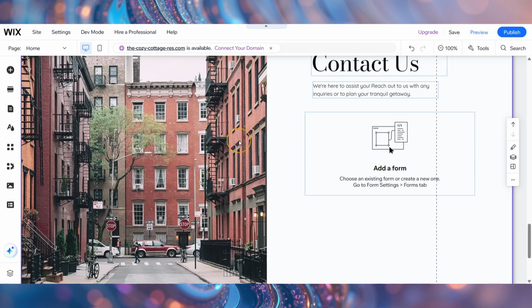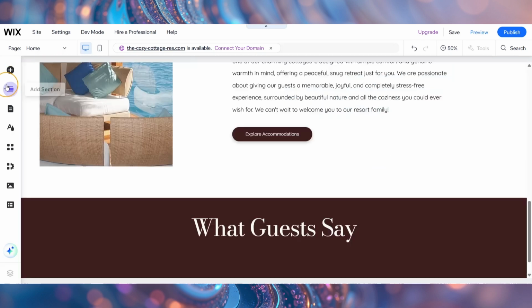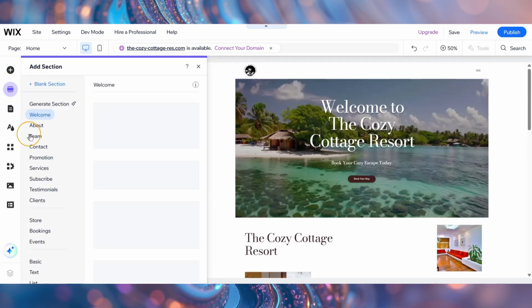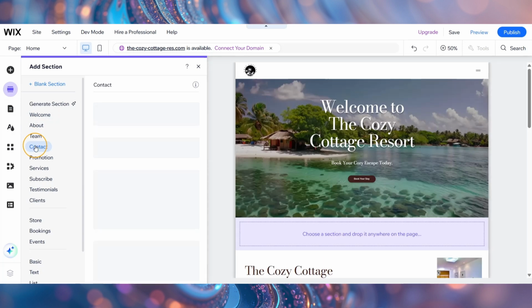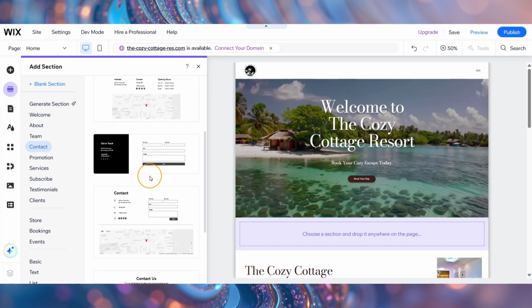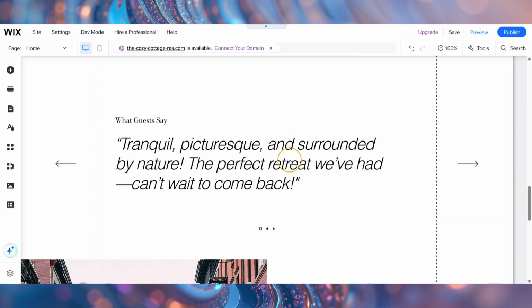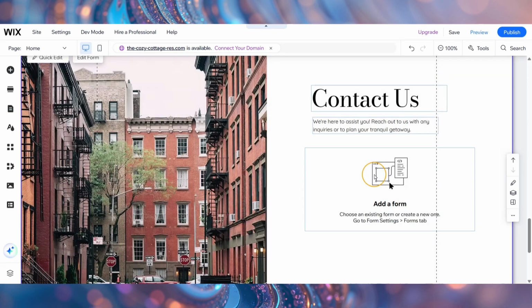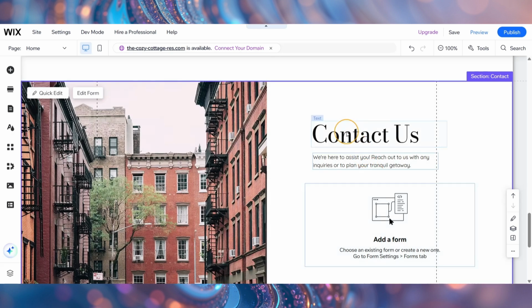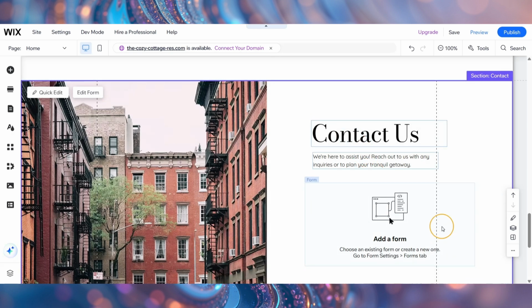If you would like to add a new one, go to the Add Section button on the left. Go to Contact and select a contact layout that you like. You can then drag and drop your selected contact layout onto your page, but in my case, I'm going to be using the one that came with my template, this one. So what's missing here is just the contact form.